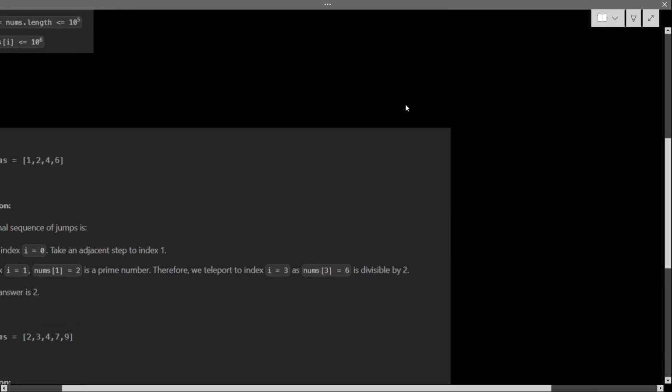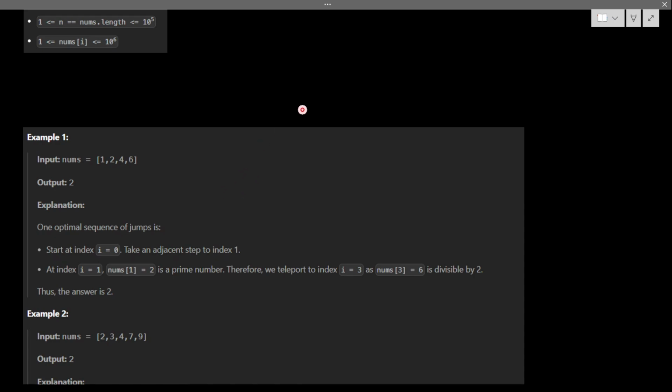So in the example, these are 1, 2, 4, 6. So this is the example, right? From 1 I can go to 2, from 2 I can go back to 1 or go to 4, and from 4 I can come back to 2 or go to 6.